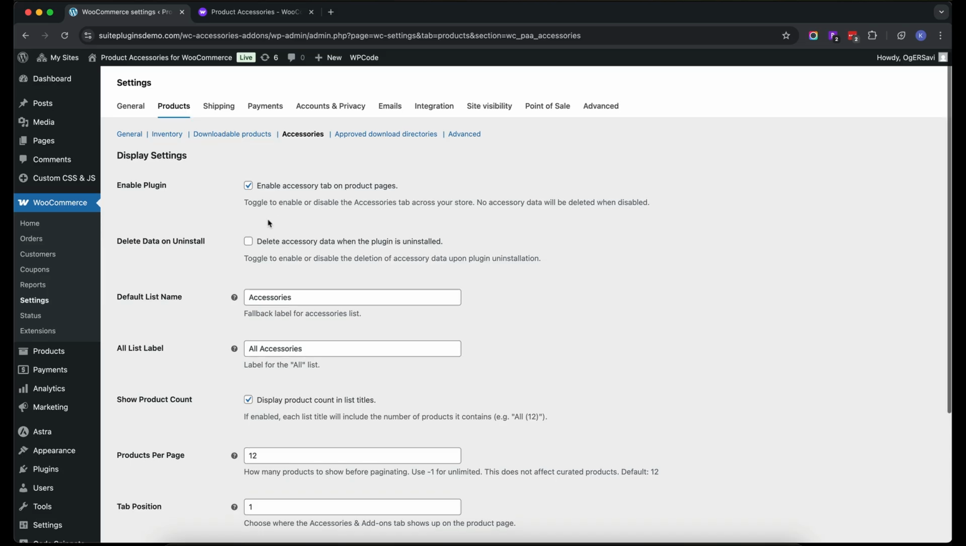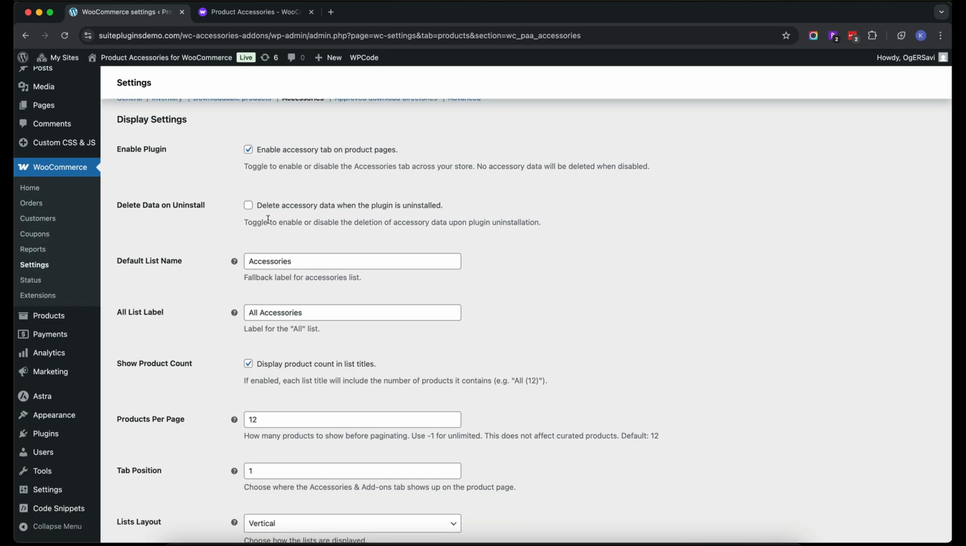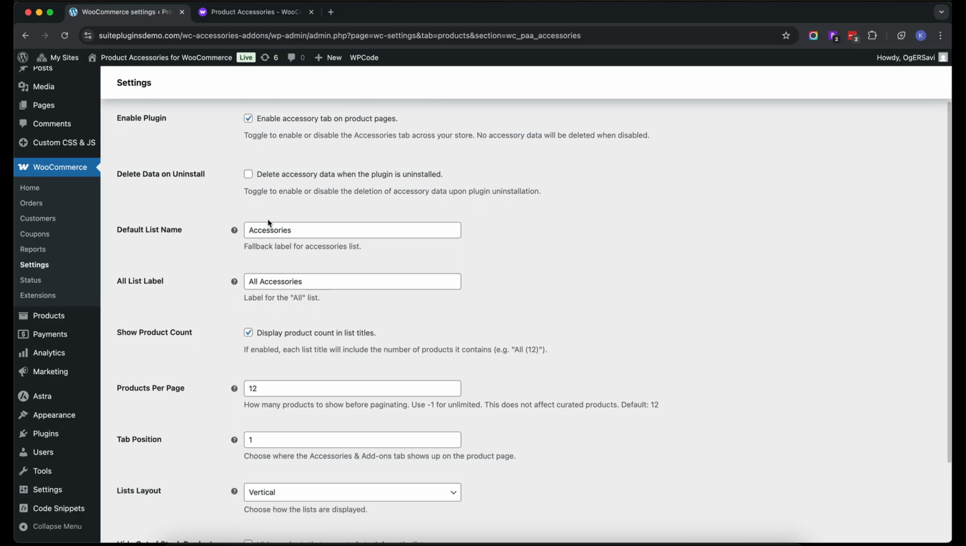So quickly, you have basically a kill switch for the plugin, which allows you to basically disable the tab on all of your products without actually having to uninstall the plugin. So that way you can actually work in the background, make changes without actually deactivating the plugin. The next thing is the default list name and the all list label. If, for instance, you know that generally all your products are going to be labeled accessories, then you can make your default list name accessories, and the all list label will be all accessories or anything that you prefer.